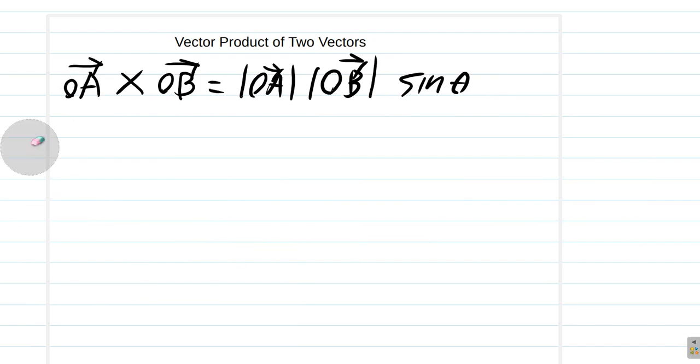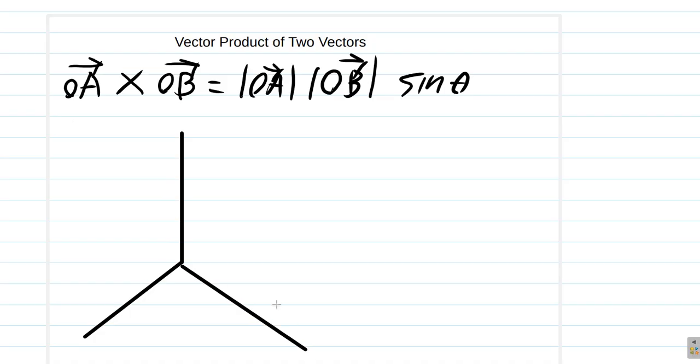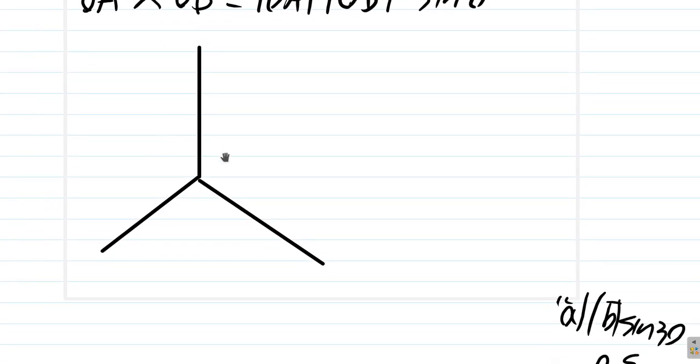Alright? Suppose we have a three-dimensional graph here, and then we have two vectors. Just like in our video on the dot product, we have our graph. Now, let's say this is vector OA.